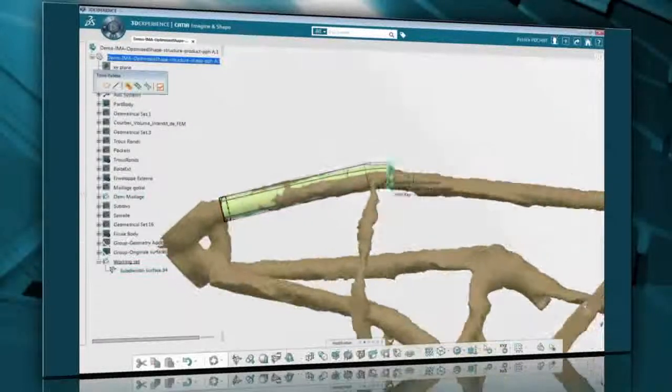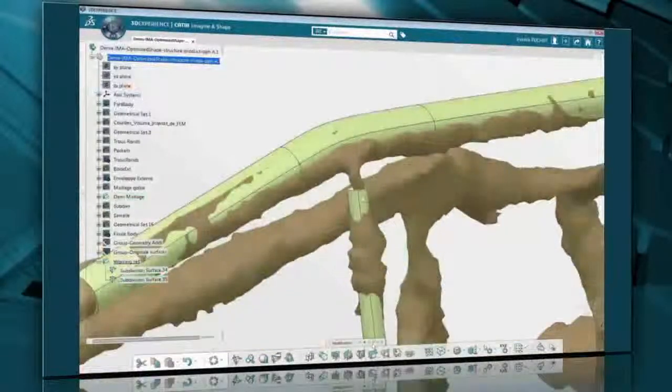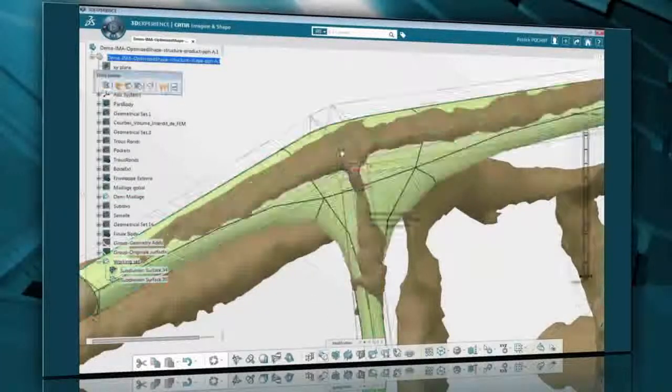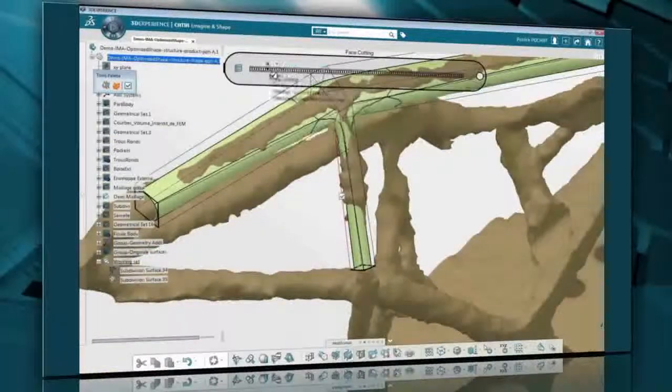Next, we can do the same for another branch. Once it's created, the branches need to be joined. We can use the powerful merge tool to create a smooth connection between the two boundaries, which can be easily adjusted to get the desired results.